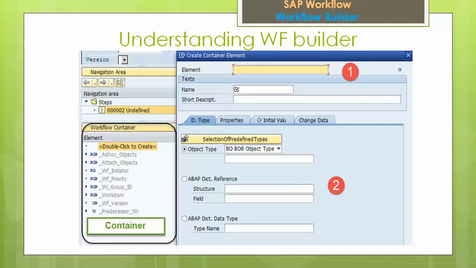We don't call them data objects, we call them elements. So we call them container elements rather than data objects. From the workflow terminology, we call them workflow container elements. So this is how your workflow container looks.